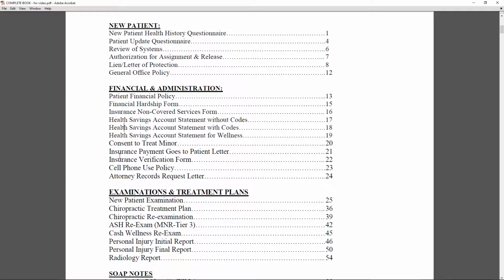What happens if the check goes to the patient? You ever have a patient where you deliver a service, you submit the claim, and the check from the insurance company goes to the patient and they keep the money? Oh boy. So we have a form that will be proactive, make sure the patient pays for the services.